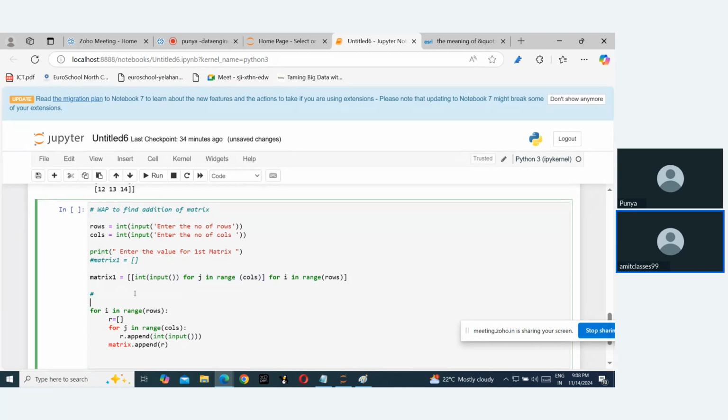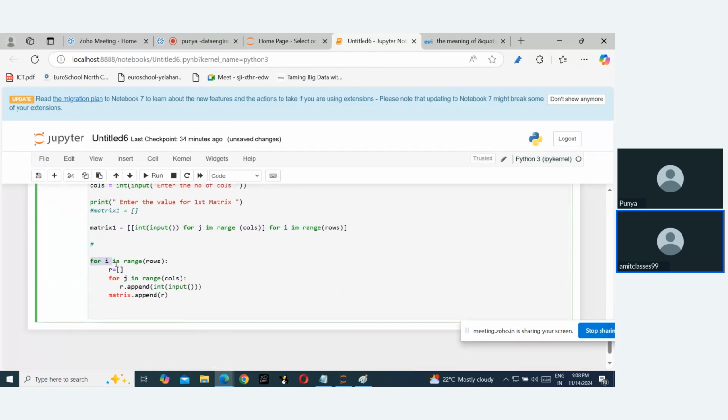Same thing here. These lines of code we are splitting into three lines of code, right? You can see here: for i in range of rows, first line. Then it returns one blank row. Then for j in range of columns, we take each input value for j into r, and then we load r into the matrix, correct?